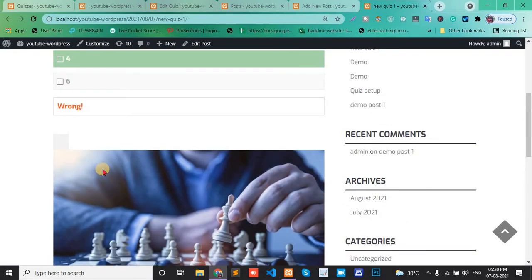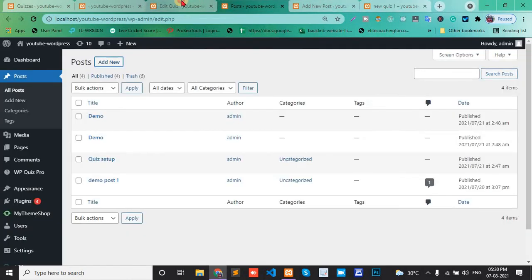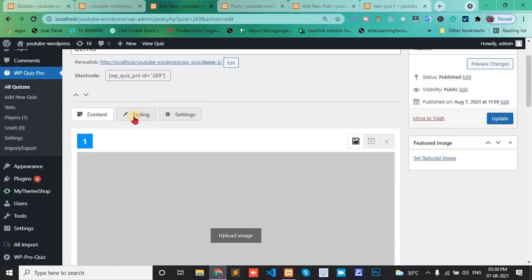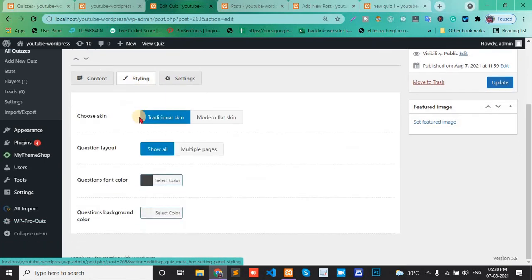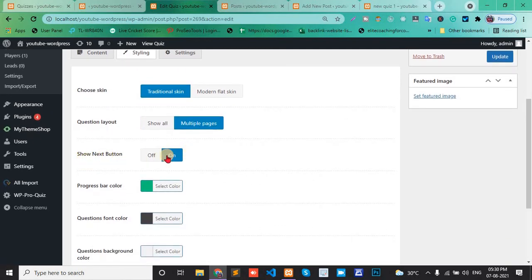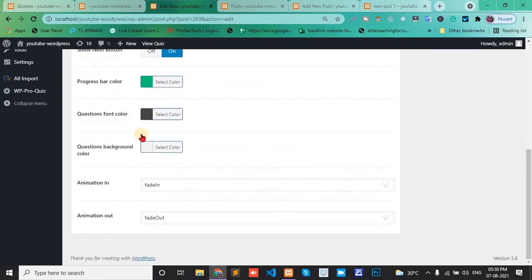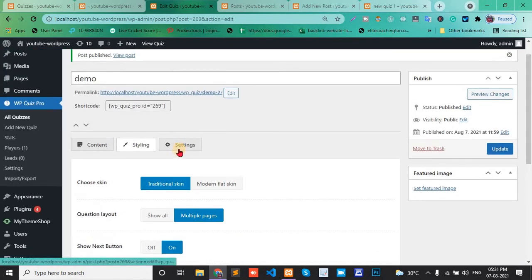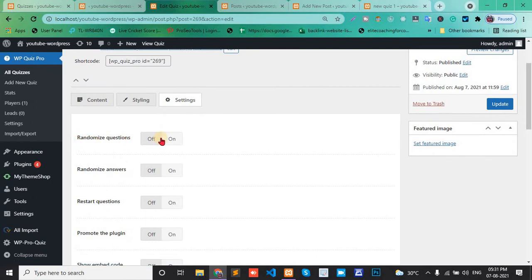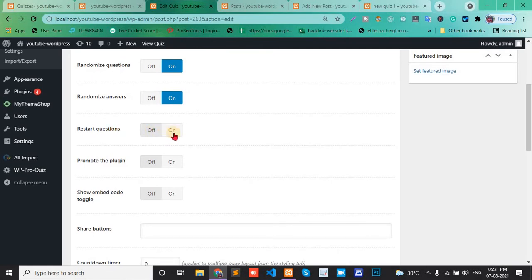Okay, this way you can set up your quiz. Now edit the quiz. Here are styling and settings. For styling, multiple page, next button on. Progress bar color is green, question font black, background color white. Next, settings. Randomize question is on, answer also on. Restart question on.